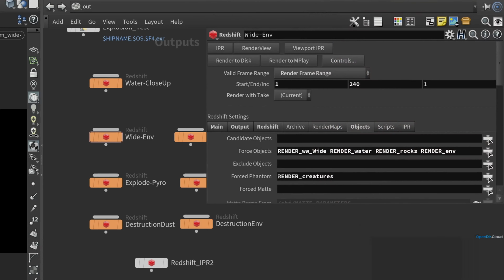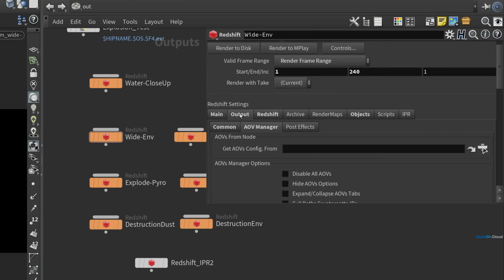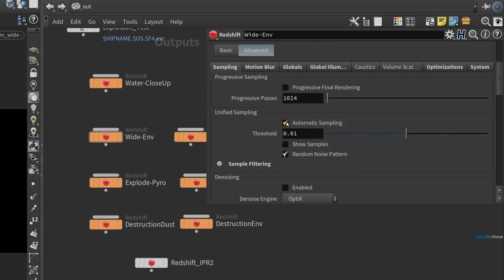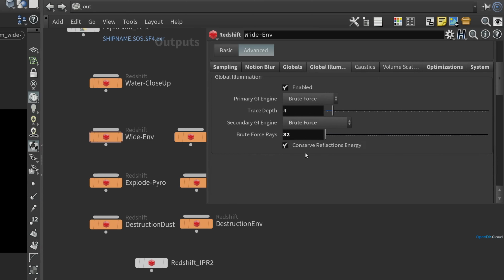I'll disable creatures just for now. And I'll disable the creature lighting for now as well. Let's take a look at what our sampling is set to. I'll turn off automatic sampling for this test render. I'll leave it on 4 and 32 for the max samples. And I'm going to leave global illumination on for now.